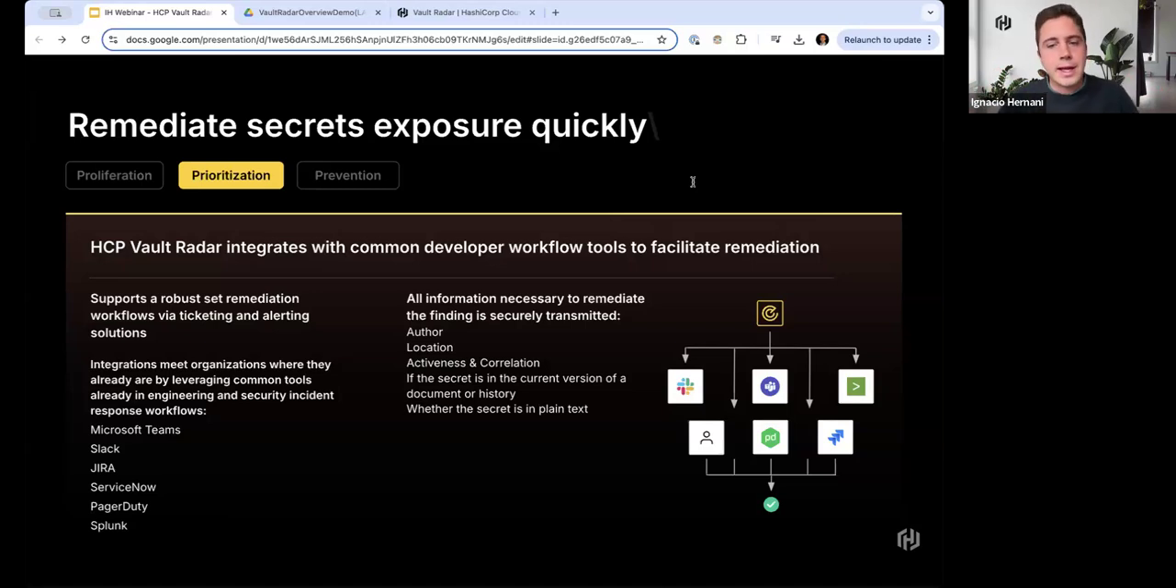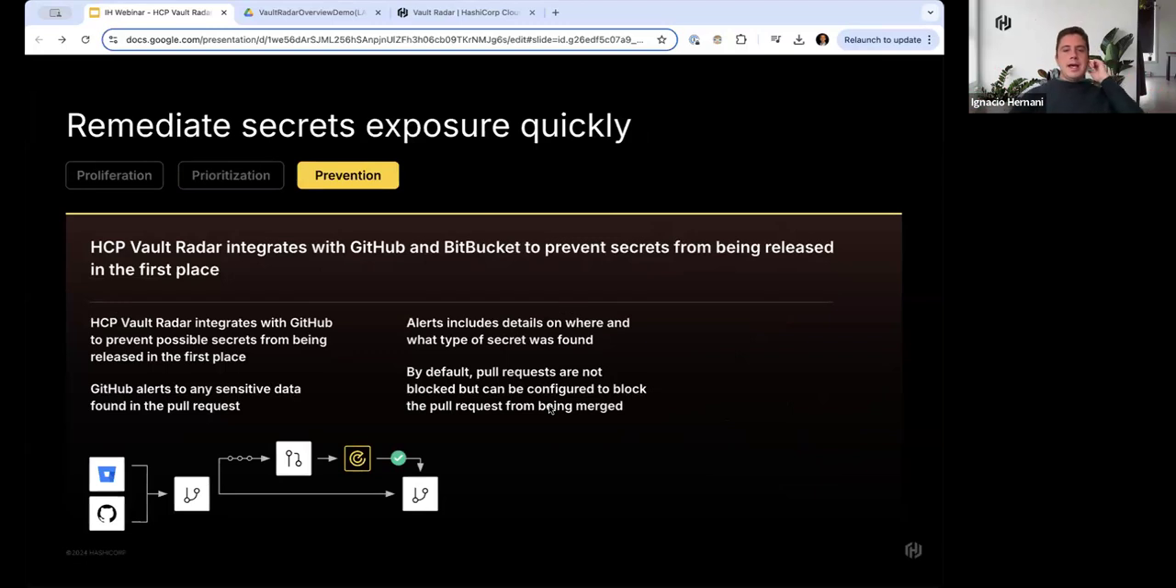And then also it can get involved on ticketing systems such as Jira or ServiceNow to make sure, again, that these workflows within your organization are respected and a secret is not changed suddenly if that's not what's desired, right? And finally, prevention. We said we want to, in the first place, prevent these secrets from hitting these public code repositories or other places in the first place.